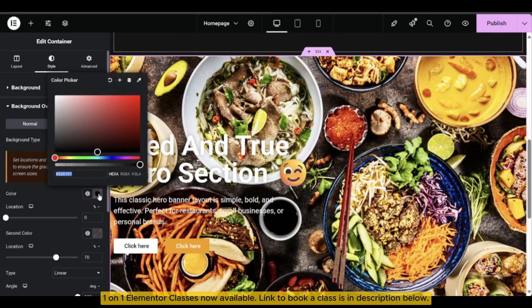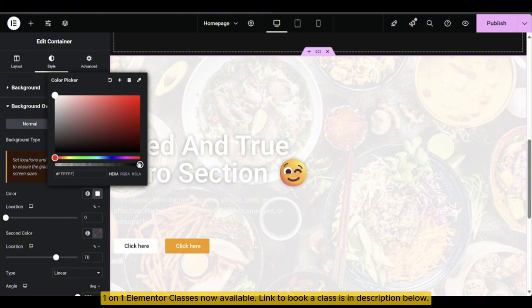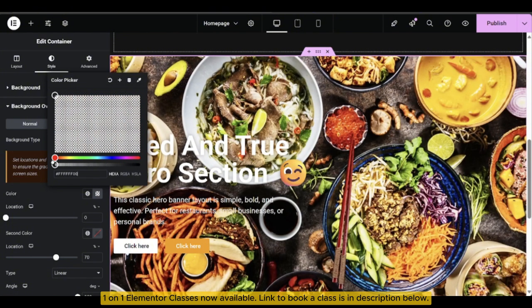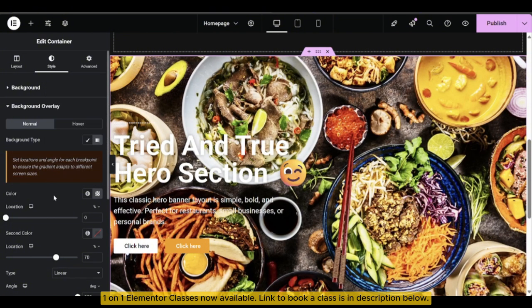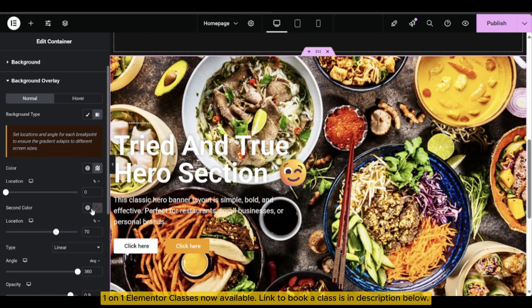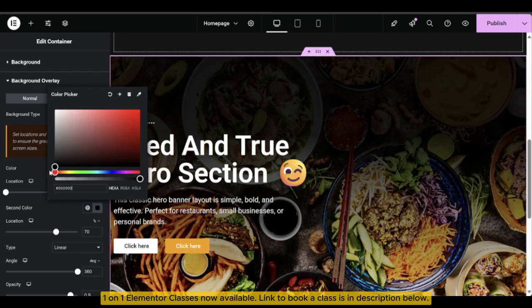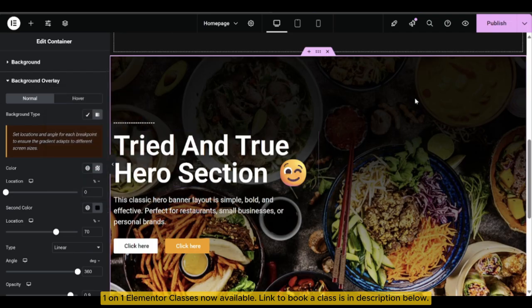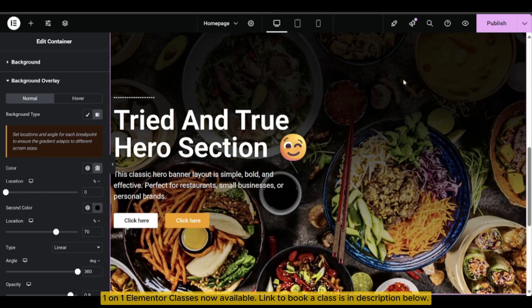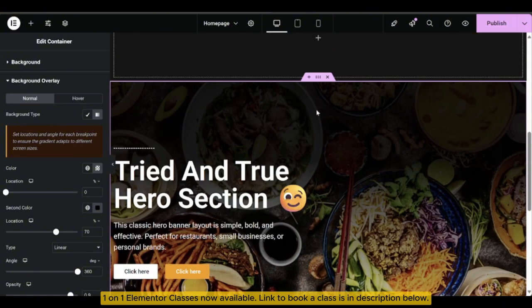So for my first color, I'm going to just choose white, but I'm going to bring the transparency all the way down, just like that. I'm going to keep the location on 0 for now. And for the second color, I'm going to choose the black color, super black. And as you guys see, we now see the gradient going on. Our secondary color is here, but it's transparent. And then we got our first color right here, which is the full black, and it's at the top.